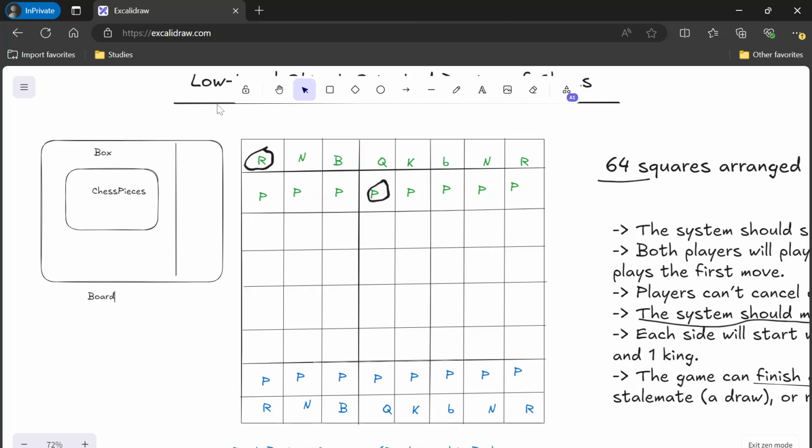This whole thing is a board, of course, and using this board we are going to conduct our game. There will be two persons involved: one player from this side, and another player from the other side.